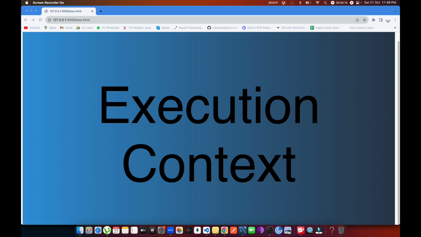Today we're going to be talking about the execution context in JavaScript. So what is execution context? Execution context is the thing where your whole code is executed in the JavaScript engine.